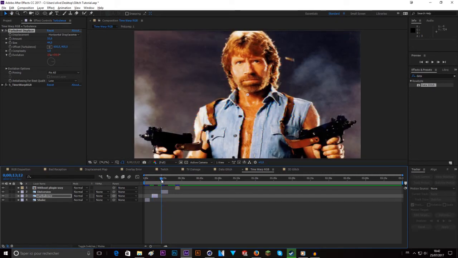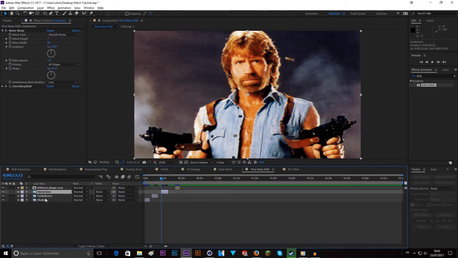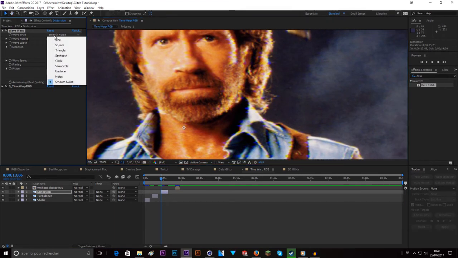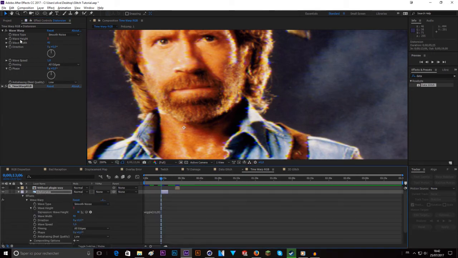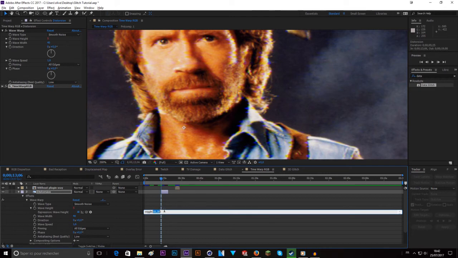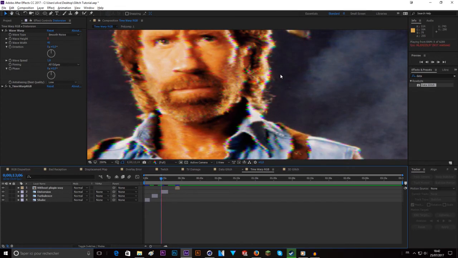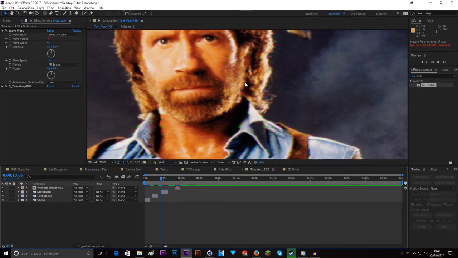So you can add the Wave Warp too. We can't really see well here, so I'll zoom in. Choose a smooth noise here, and maybe in wave height you can add a wiggle expression again, 10 and 20. It's alright. And if you look closely, it gives a nice render too.